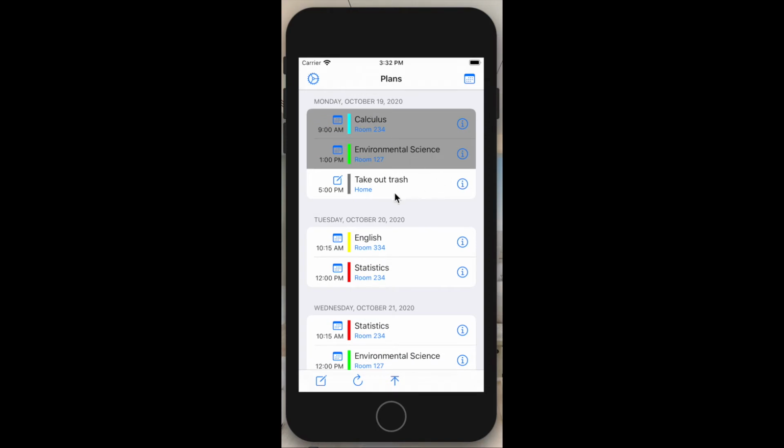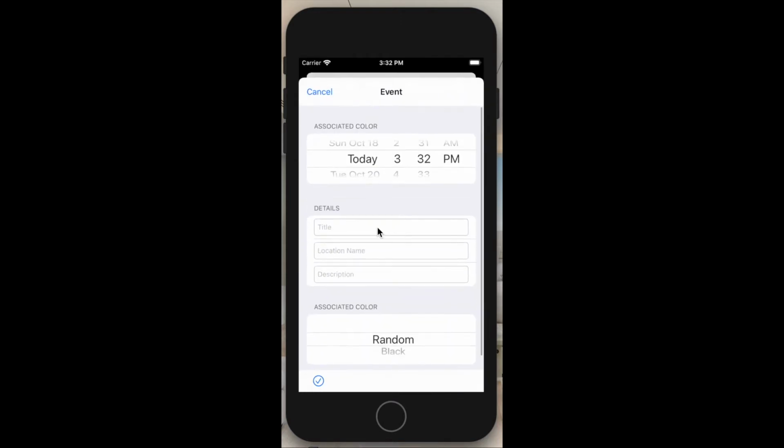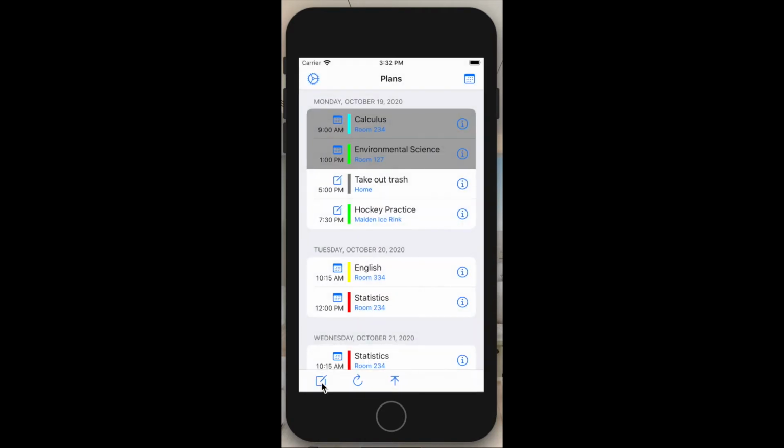Now, let's say that I want to create a new event. So let's say that I have hockey practice tonight. I could simply add this in, set the time to be, say, 7:30 tonight. I could say that this is at the Malden Ice Rink, and I could let it assign it a random color. And I click Done. You'll see here that it now has my hockey practice listed for tonight.